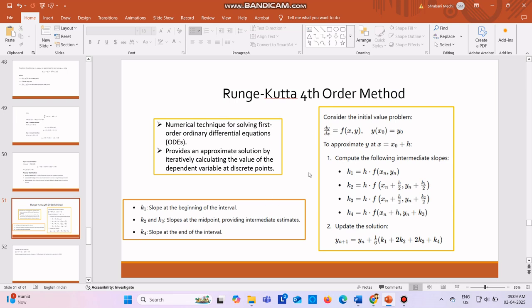So suppose this is our equation, dy by dx equal to f of x, y. At x equal to x naught, the value of y naught will be given initially, and we will try to find the next value of y at x. We will again use the straight line formula only, y equal to y naught plus h times the slope, like mx plus c.